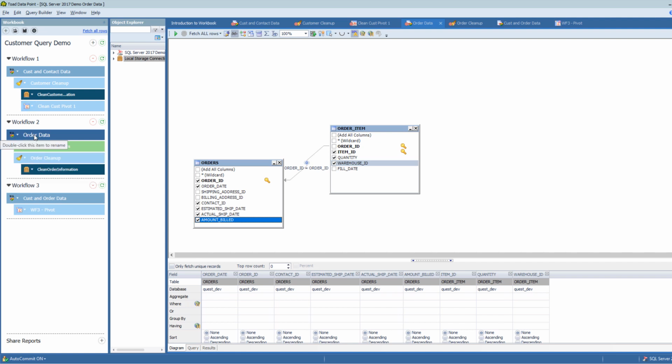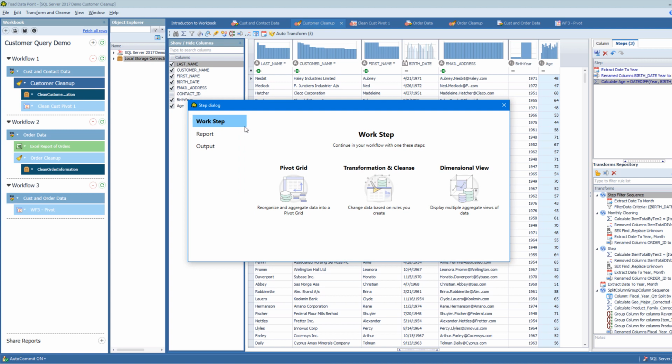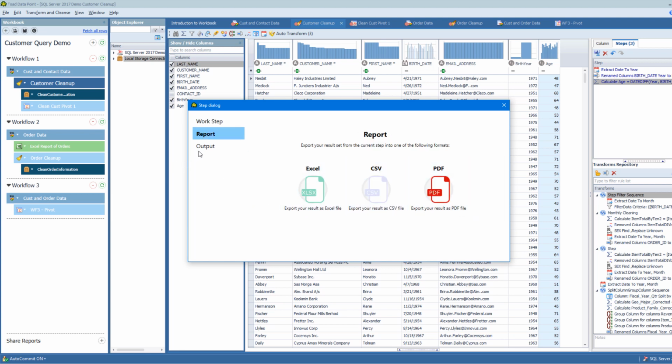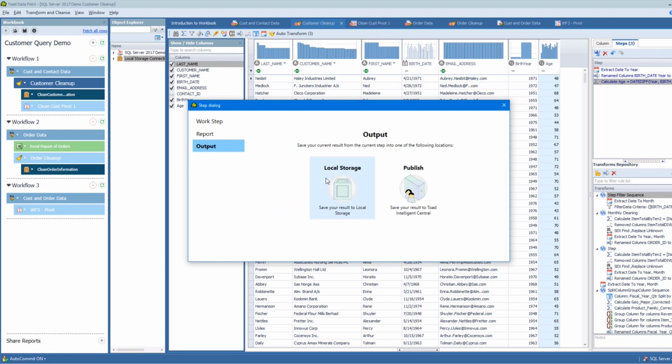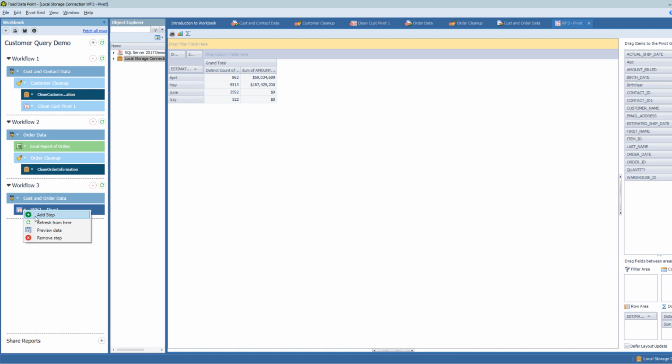So I was doing that off of this order data query. But if I go to my customer cleanup, my transformation and cleanse, and right mouse click, it gives me what I can do from a transformation and cleanse perspective as a next step. I have the same here. I could do a pivot, another transformation and cleanse, a dimensional view, and the same kind of outputs or reportings. And from outputs, because it's transformation and cleanse, it limits you to just local storage or publishing. You no longer can do a view.